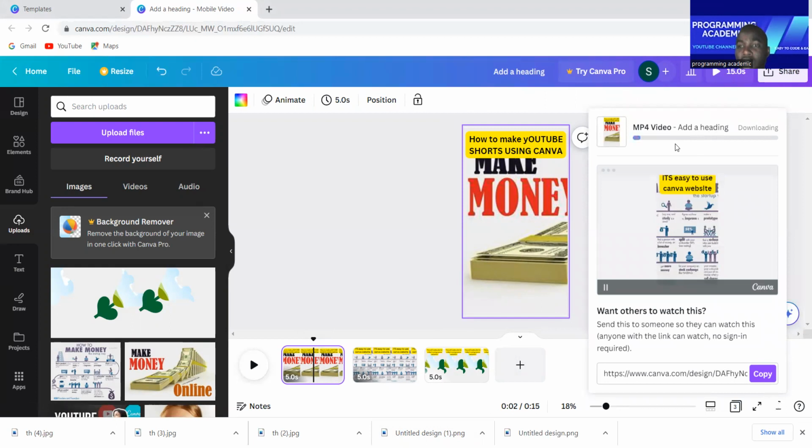So in this way, you will make a lot of YouTube Shorts using the Canva website. It's so easy and so simple. And you can make a lot of money using this kind of thing. Or if you have any kind of business, you can use this website to create videos or YouTube Shorts. You can make a lot of things with the Canva website. I'm always using this website. I'm so happy using this website.